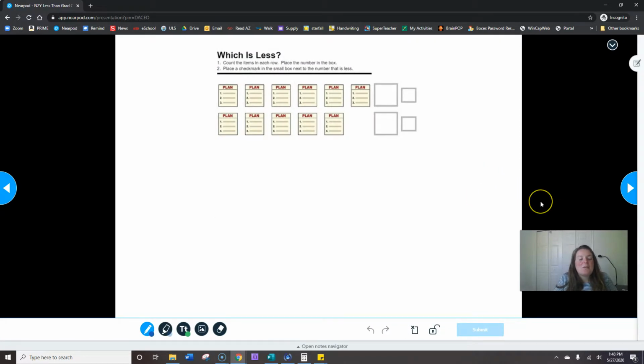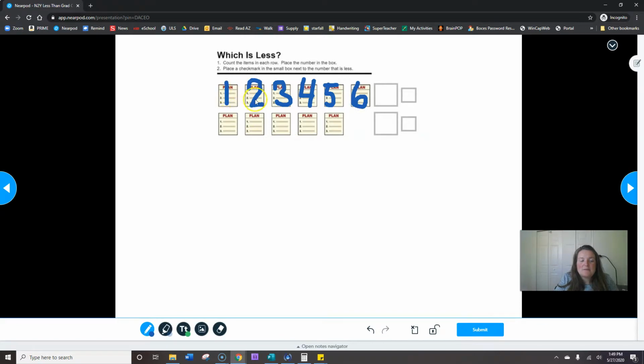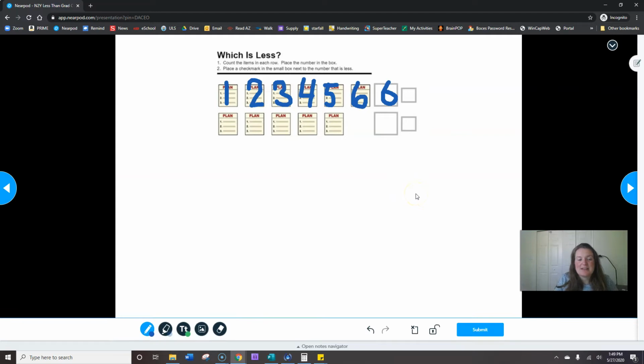Our next one, people need to plan out how we're celebrating graduations. Okay? So people work together to make a plan to celebrate everyone that worked so hard. So I'm going to label the first row. 1, 2, 3, 4, 5, and 6. Now you count with me. 1, 2, 3, 4, 5, 6. There are 6 in the first row, 6 plans.